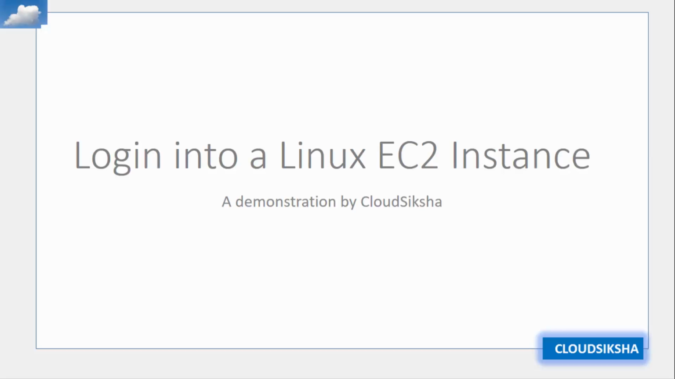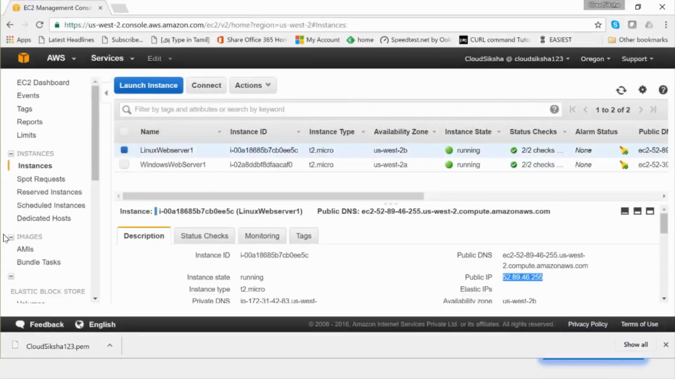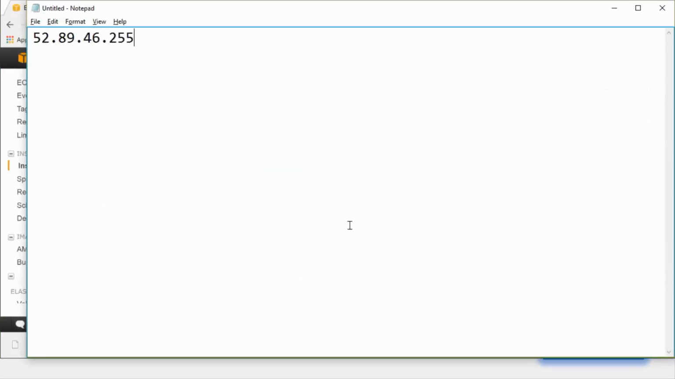In order to do that, let's first go to the management console of Amazon, and as a first step, let us copy the public IP address of the machine that you want to log in. The public IP address is available in the right hand side bottom part. I'm going to copy this and I have pasted this into a notepad for my quick reference. This is the first step, that you must know the public IP of your machine so that you can log in through PuTTY.